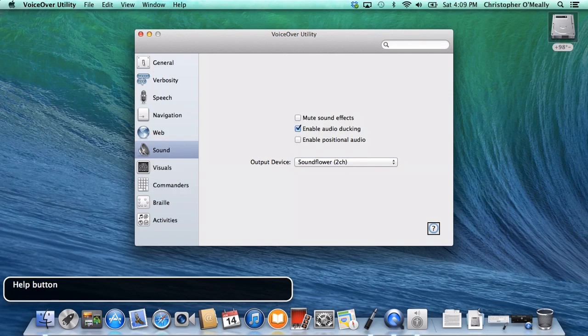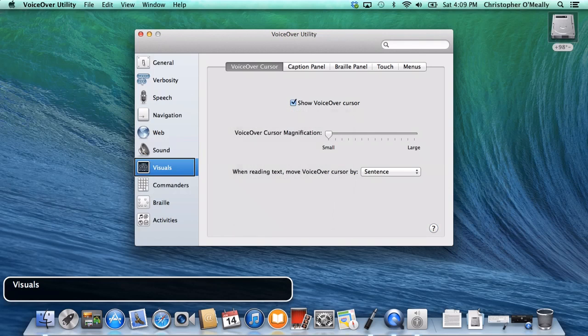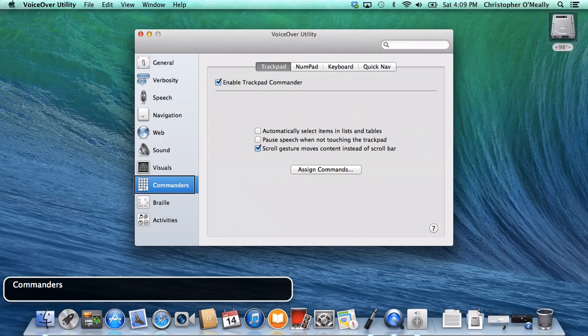Help button. Toolbar. Utility category. Interact with. Sound. Character. Navigation. Visuals. Stop interacting with utility. VoiceOver cursor. Selected tab. 1 of 5. Caption panel tab. 2 of 5. Braille panel tab. Touch tab. 4. Menus tab. 5 of 5. And You are currently on a tab. Show VoiceOver cursor magnification. Toolbar. Commanders. Stop interacting with. commanders. Trackpad. Selected tab. 1 of 4.